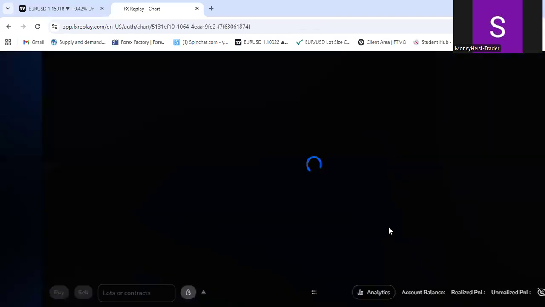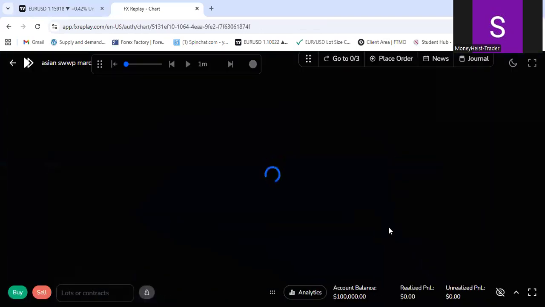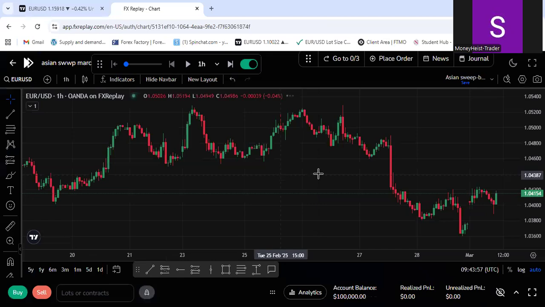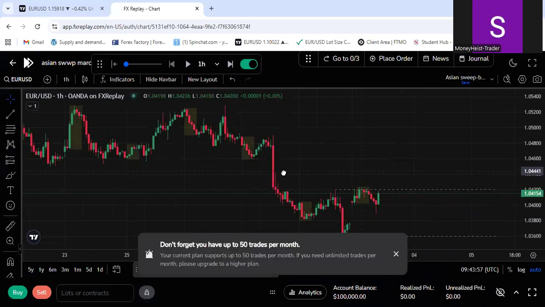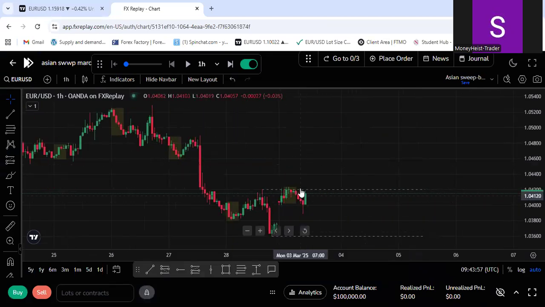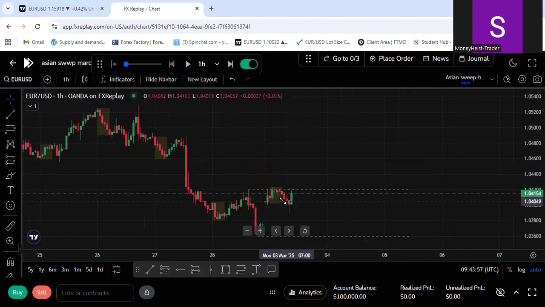So now maybe I'm done backtesting for February, and I go to March. Then I can select all. If I want the 6 pairs, I can select up to 6 pairs, and then I can backtest. And as you can see, now this is the start of March. You see, I get the settings that I already applied, so I don't have to do everything again.